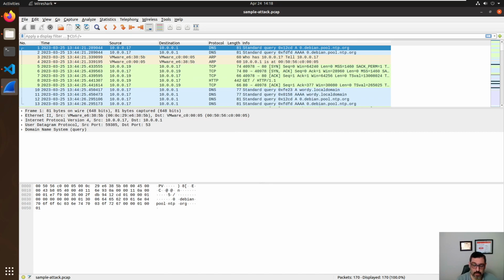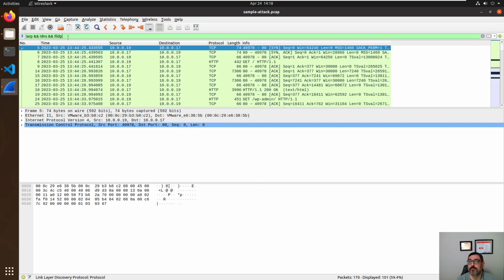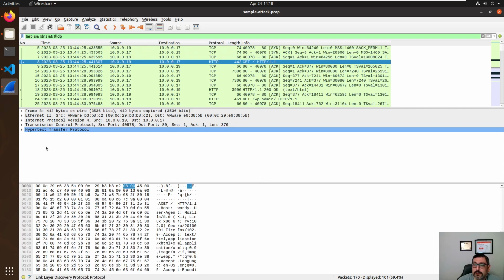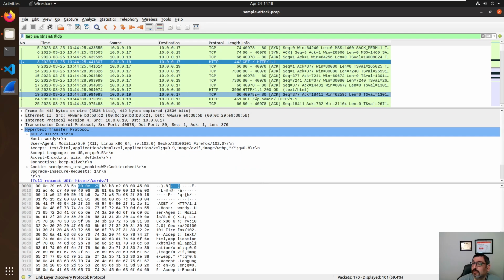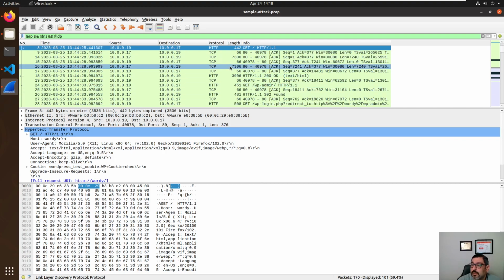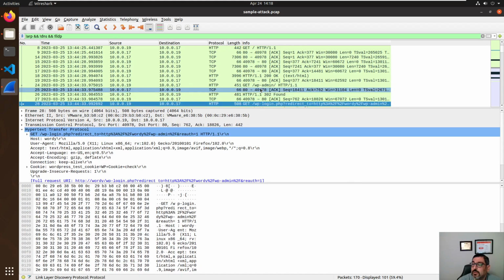So we're going to start with simple filters: no ARP, no DNS, and no LLDP. Okay, so let's take a look at what we have. TCP three-way handshake, and then a GET command. Take a look at the HTTP traffic. We have wordy here, a TCP exchange, another GET command, another WP admin.